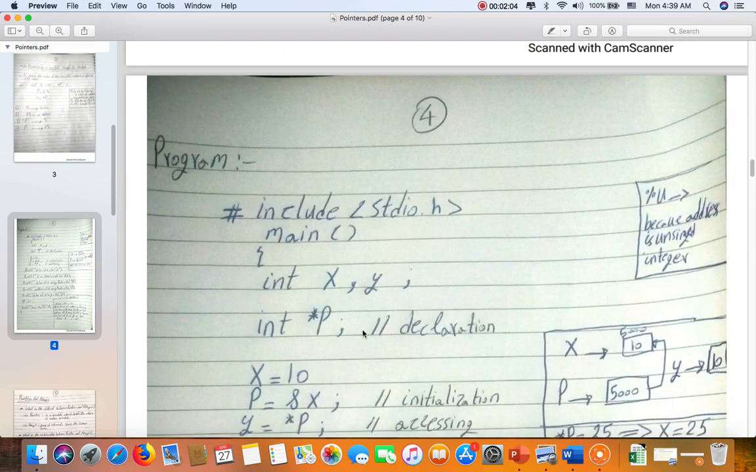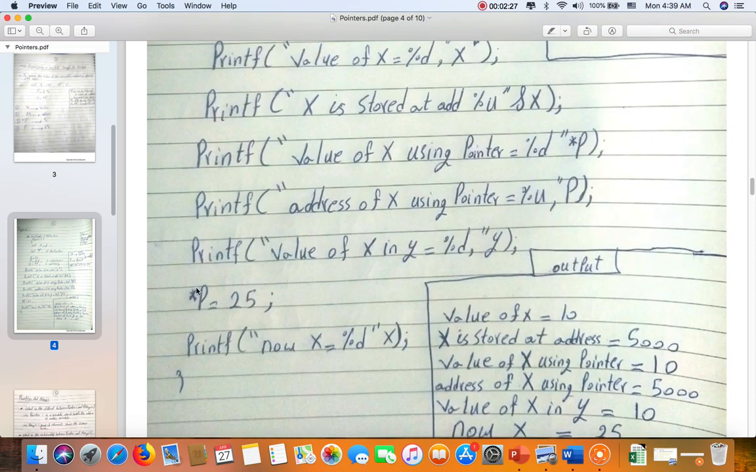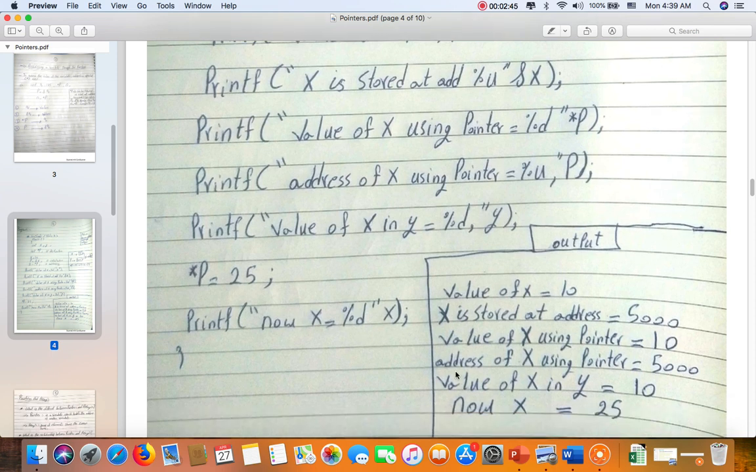We solve questions like that, where we have x and y and *p. *p is the value of x, and y is equal to *p, which means that if x is equal to 10, *p will be 10, and the value of y will be 10. But if we set *p equal to 25, that means the value of x will be 25. Now we have the new value of x, it's 25.